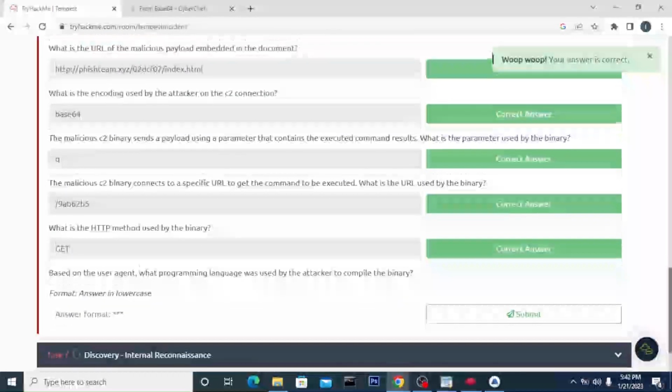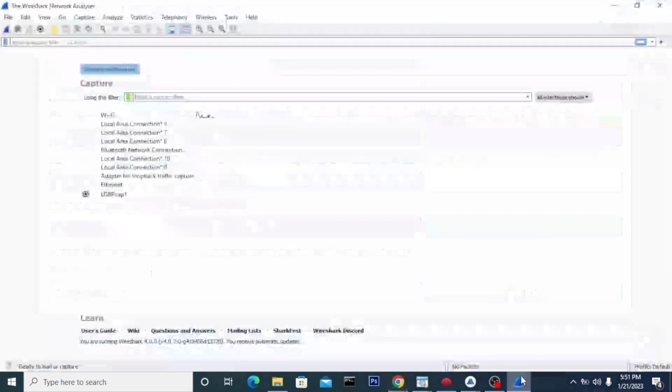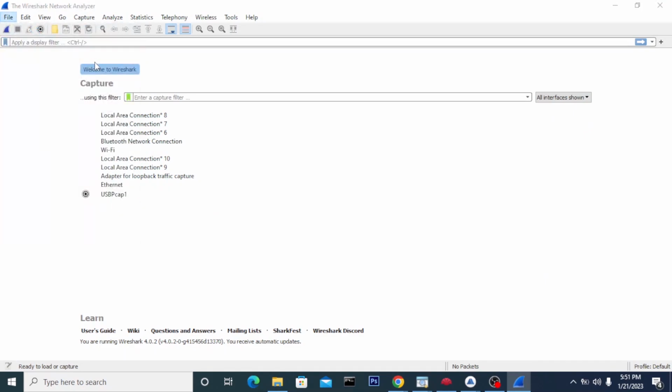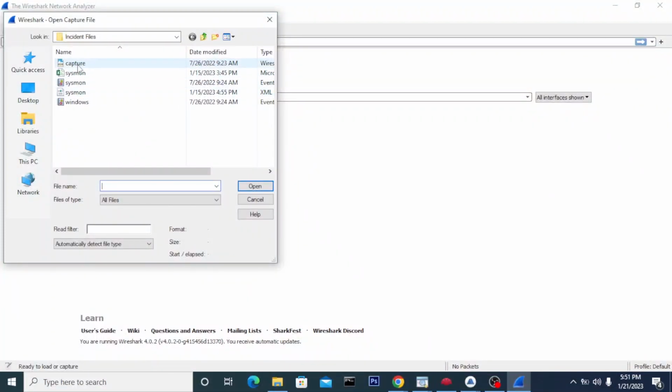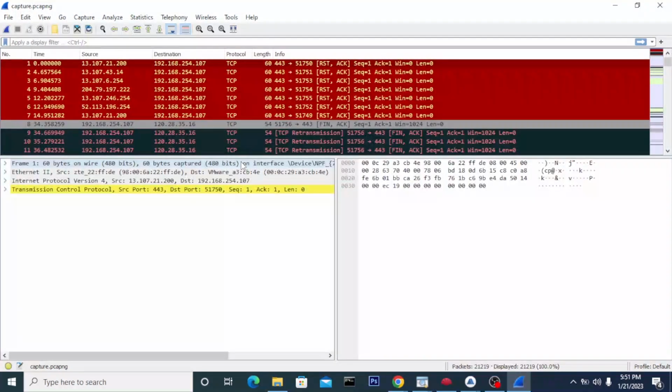So the next question says, based on the user agent, what programming language was used by the attacker to compile the binary? And we have a format for our answer. So these tasks cannot be solved on the Brim, so we're just going to head to Wireshark. And from the Wireshark environment, I'm just going to go to File, Open, and make sure I specify the capture.pcapng. So click on the Open, and we wait for this data packet to be loaded into the Wireshark environment.